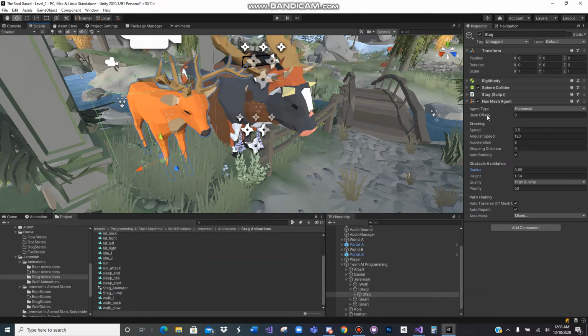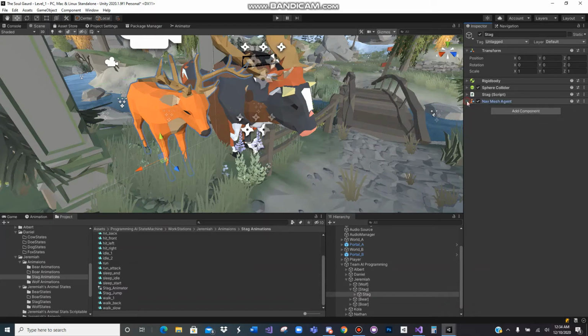Alright, so now that we have that set up, we have the nav mesh. We can collapse this because we're going to leave all this as default. I'm going to make this round again too, so 0.3. Yeah, that's good. Alright, so our nav mesh agent, let's just collapse that because the rest of this we're going to leave as default for now.